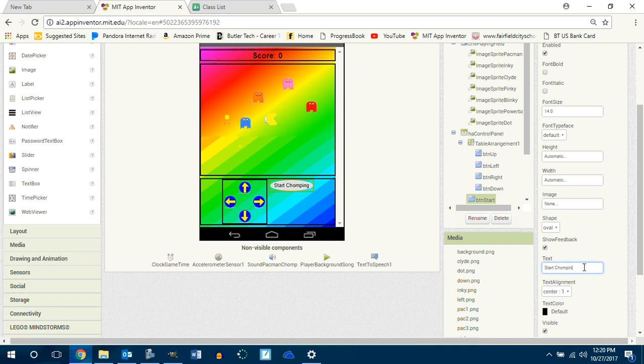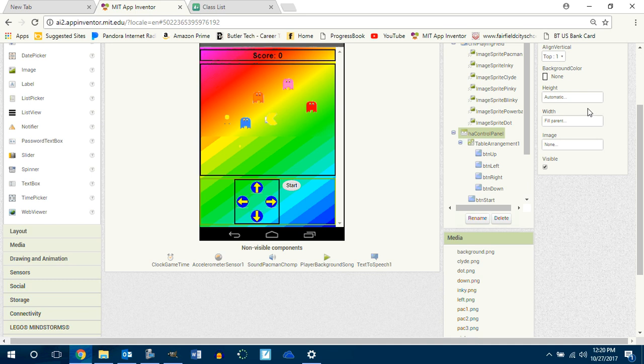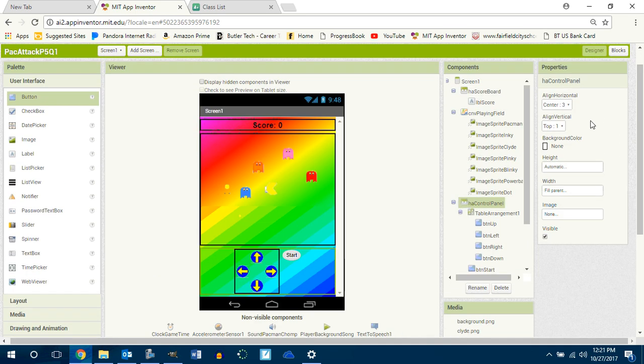I don't like start chomping because it's too big. So I'm just going to put start, and now it's a smaller button. And now if I want, I could go to my horizontal arrangement. This is kind of overkill for you guys. But you can align vertically, center it, and now that button's right there in the center. What would be cool to do then is to put a button over here on the left-hand side.